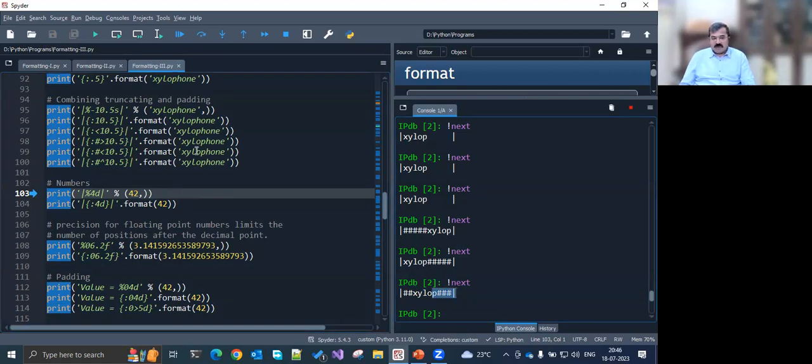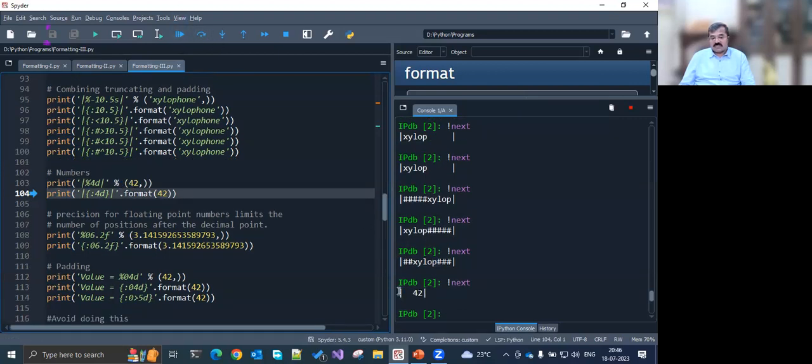Now we have done a lot with strings. Let's look at numbers. As person 4D, 42 colon, because we had to give a tuple, na? So it's a single value tuple. 42 comma is a single value tuple. 4D, that means to display 42, we are going to take 4 column width. So in 4 column width, 42 has got displayed towards right.